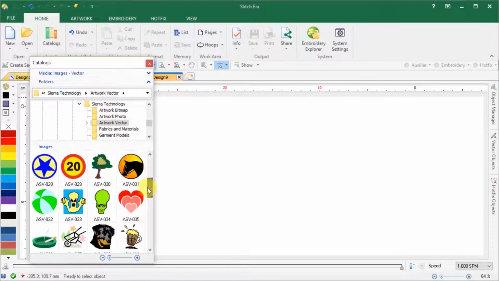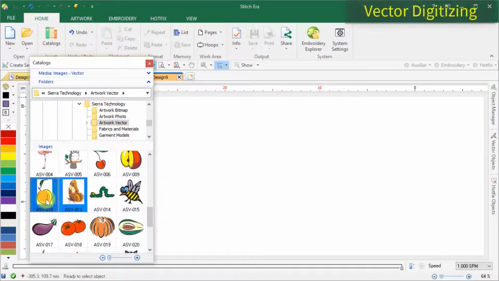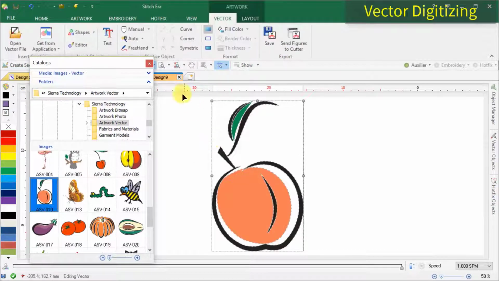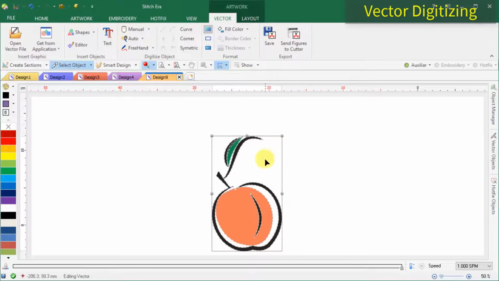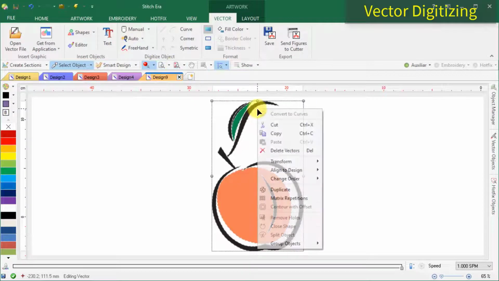Vectors digitizing. When the art that is used to create the design comes from a vector graphics, or if the art is imported from commercial graphic applications, the digitizing is automatic and the result is precise.